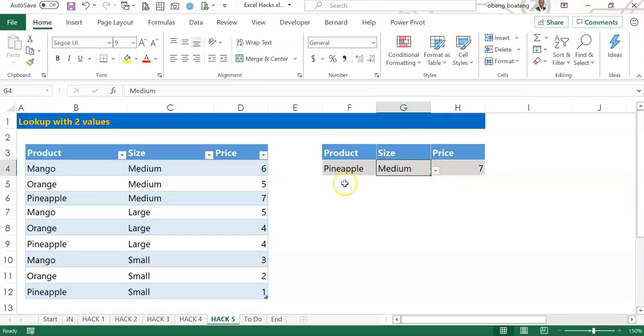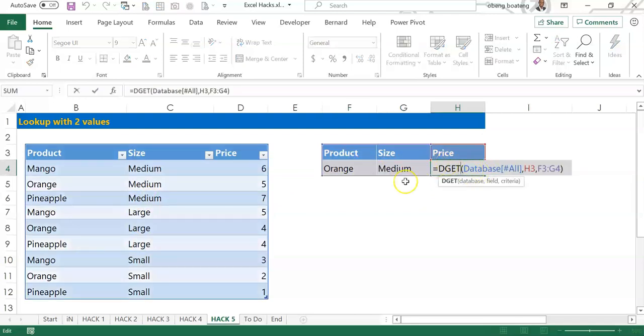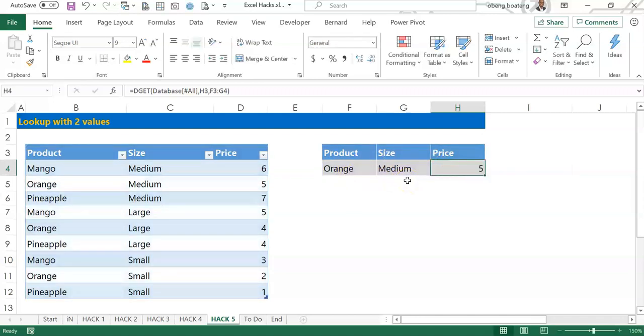If I change this to medium, this gives me 7. If I change the product to orange, so this now is able to return an answer on 2 lookup values. So please practice and add it to your list of Excel tricks.